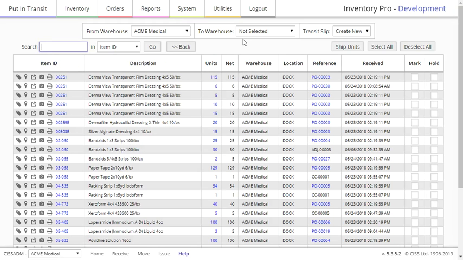In order to put units in transit, first we have to select a warehouse we're sending them from and a warehouse we're sending the items to. We can then select if we want to create a new transit slip or just use an existing one. We can then select which items we want to use. Note that you can only select complete groups of items.